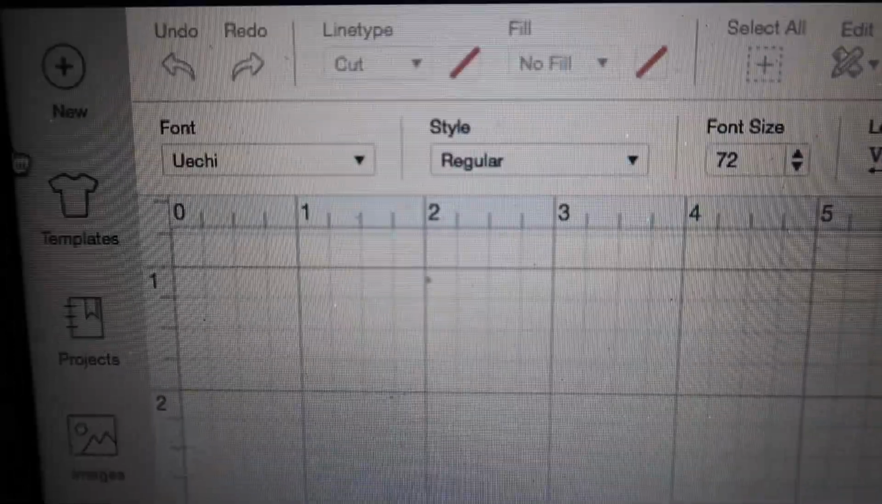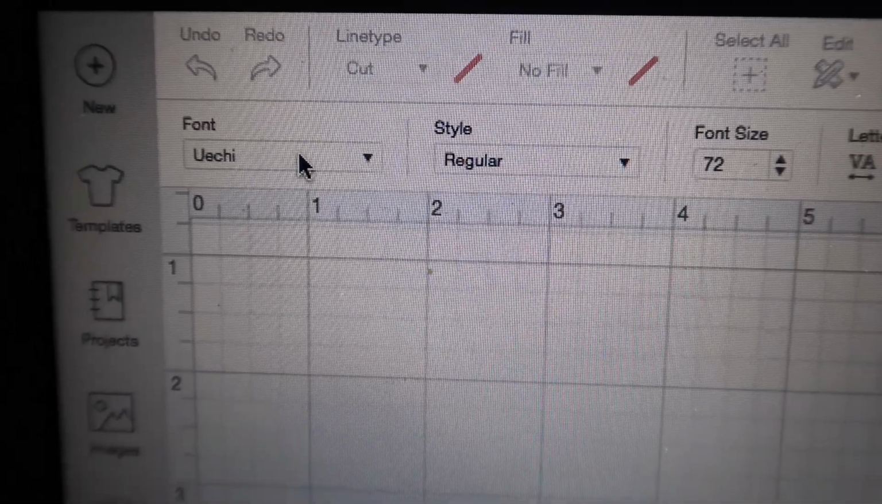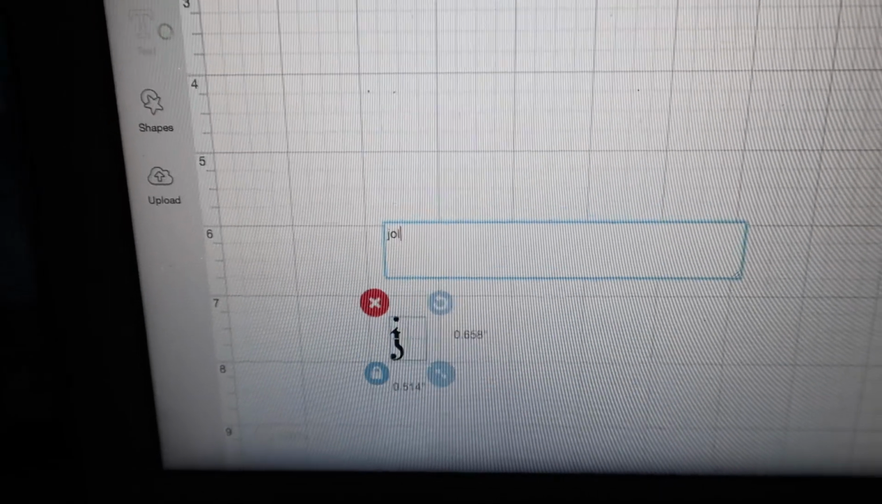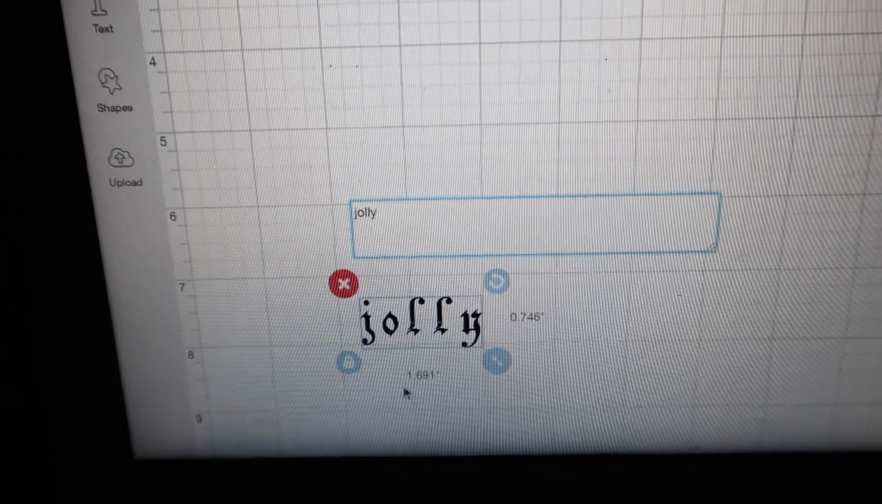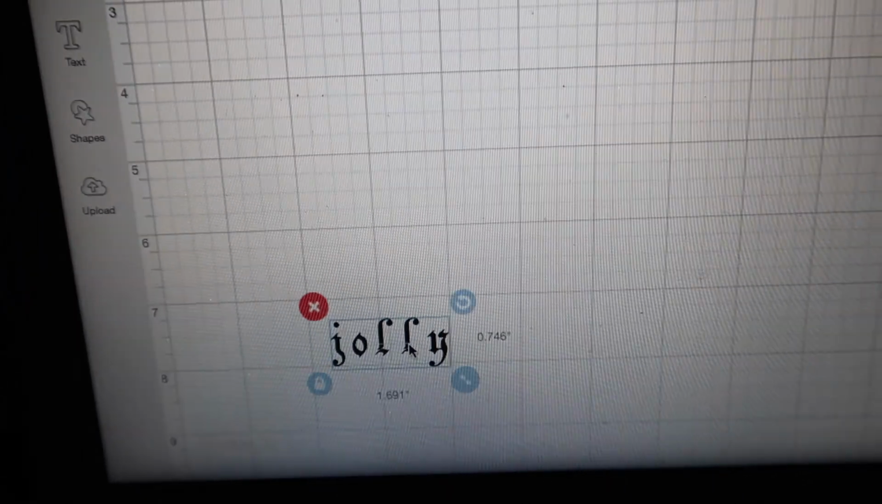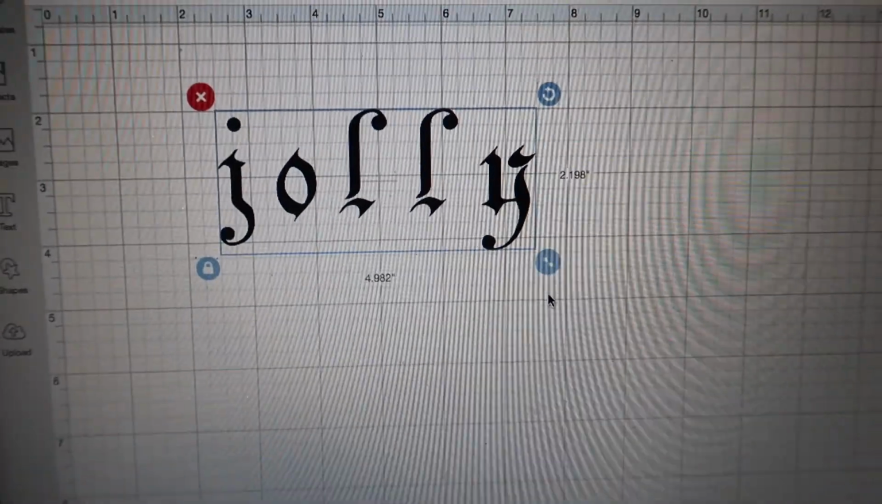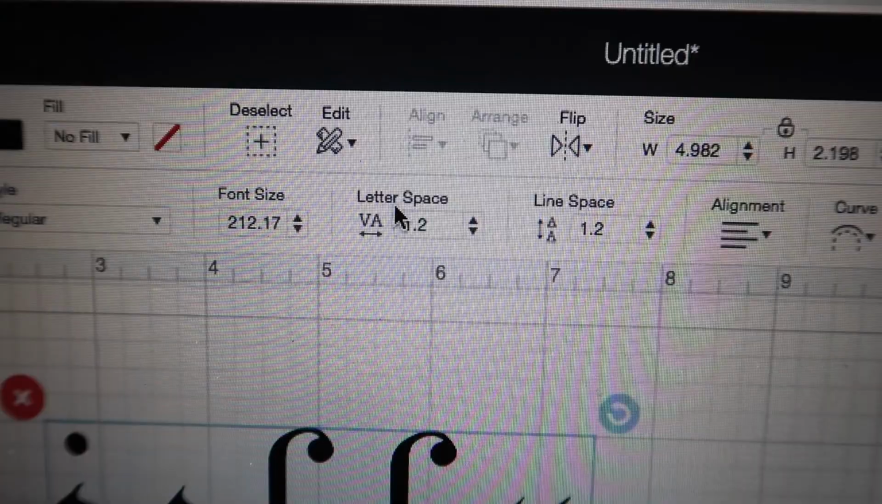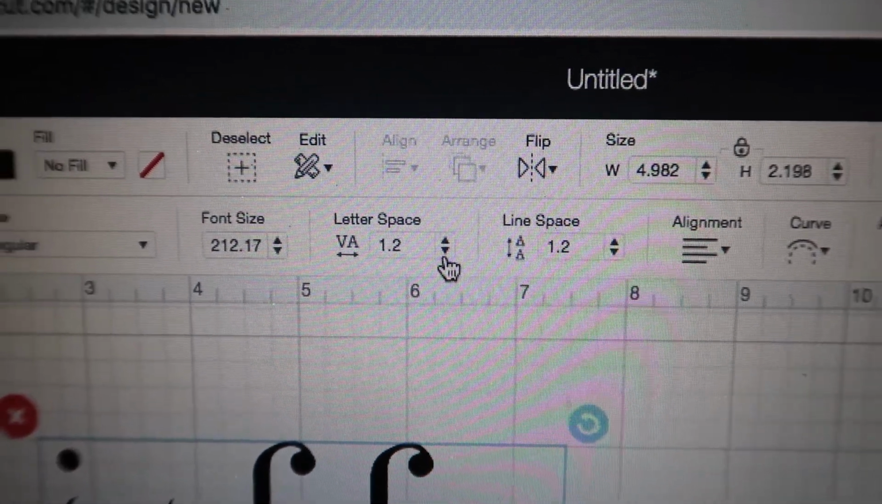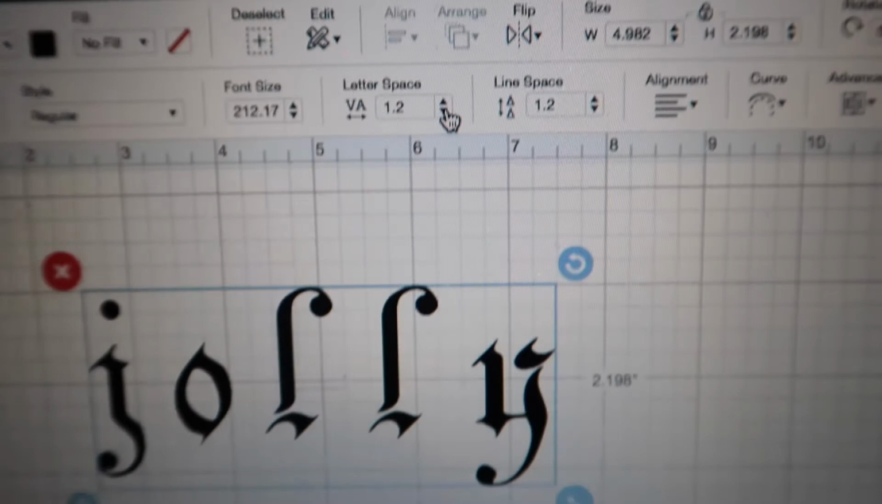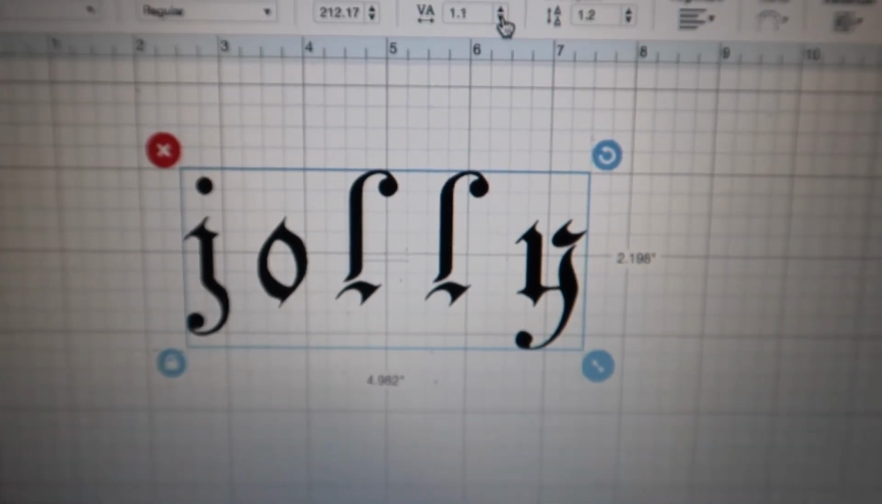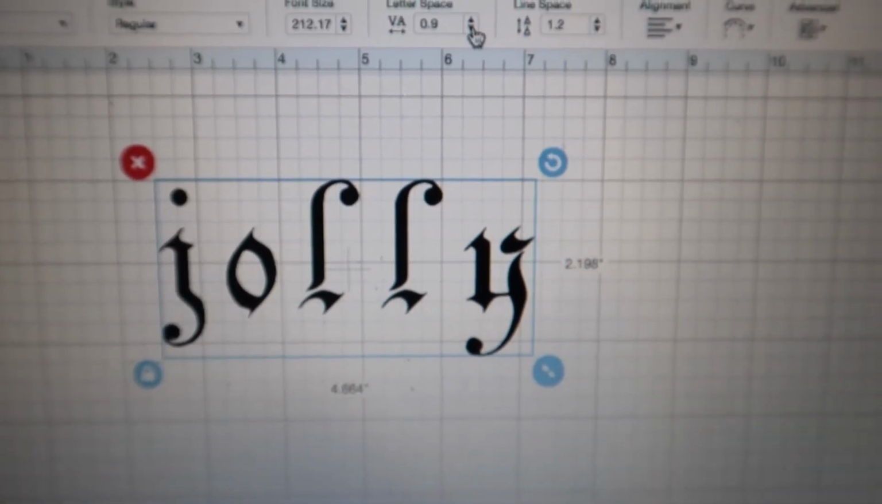Now I can do my font. So now I have chosen that one right here in my fonts. I'll go down to text, and down here you could type whatever you want. So I'm just going to write Jolly. You can make it as large or as small as you want. You can mess with the letter spacing, so if you want them closer, you put the little arrow down and you see them getting closer.